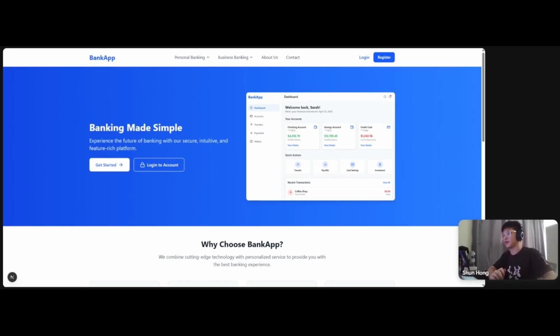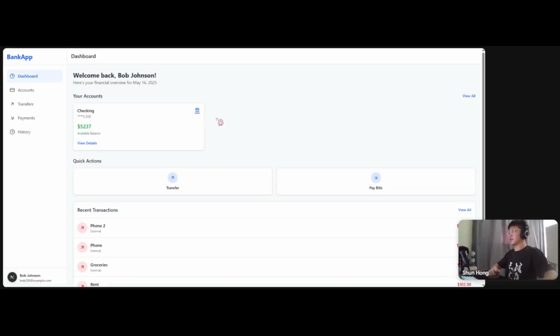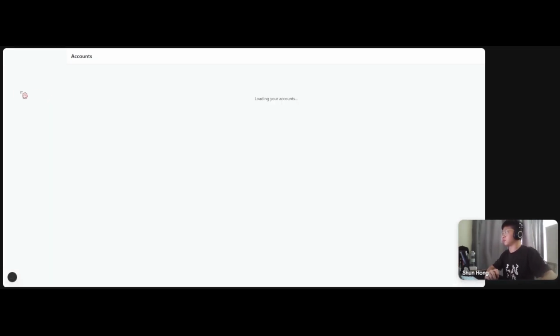As you can see here, this is our main menu for our website. Let's move on to login. Now I will log in as a normal user here. As you can see, this is our user dashboard. Here you can see an overview of your balance, recent transactions, and some quick actions like transfer and payment.